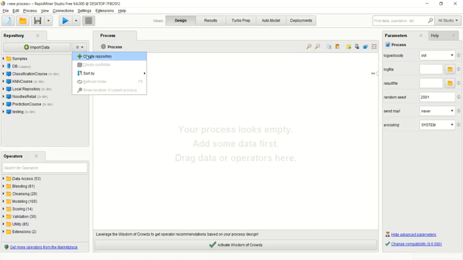So it's always good, if you have a project, to create a repository, and there are two things that you put. You put the data that you want to use, and you also put the process that you have created, so that even if you come back later, you can still find that process and the data, and you can still run it. These are some of the projects that I've created before that I can easily open and run, or I can create a new one. So this is where you do that.